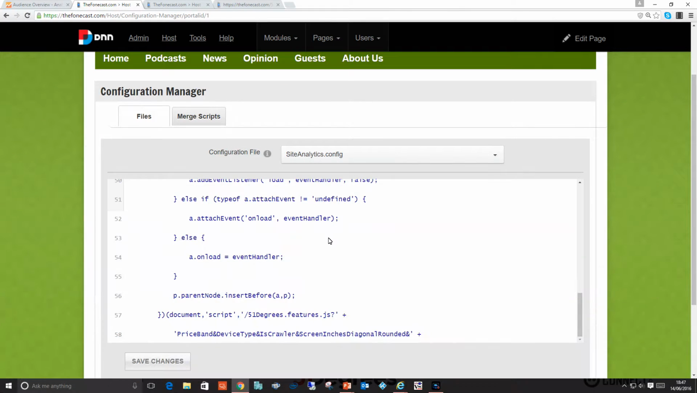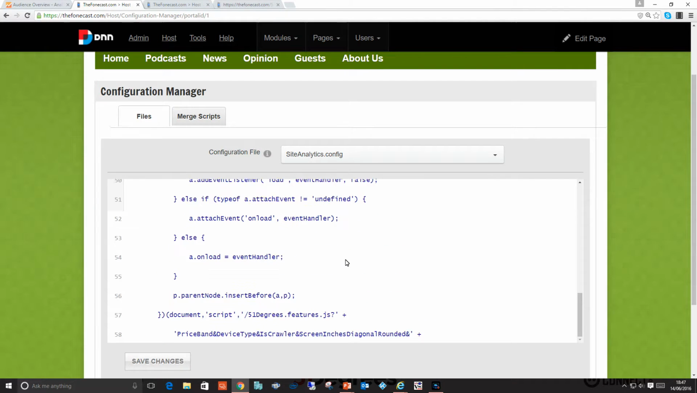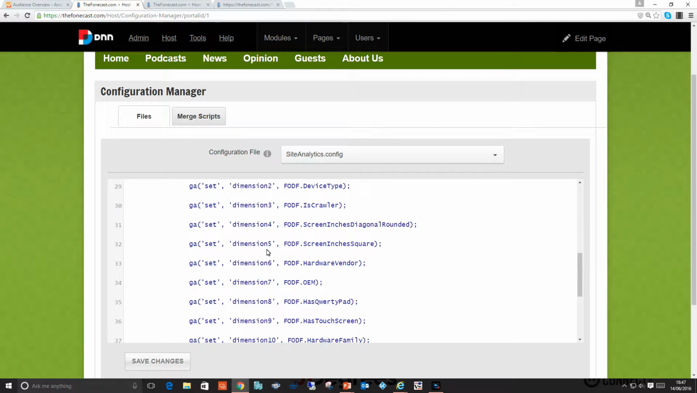So if we come back to the configuration, we can see we've got 51degrees features.js, and then we've got a list of different properties that we want back, which are then assigned to those custom dimensions. It's as simple as that. It's simply changing this data file, this configuration file, so that Google can receive that information.